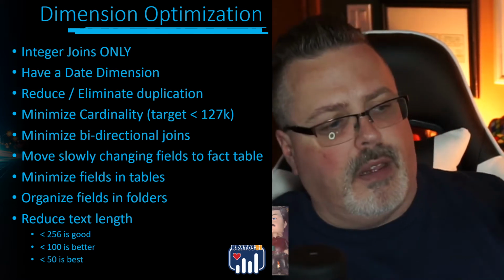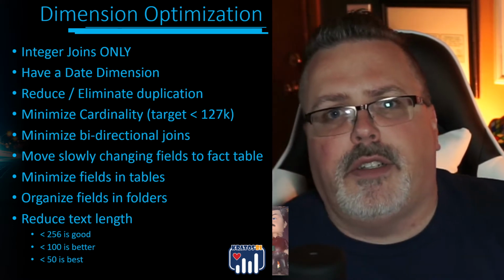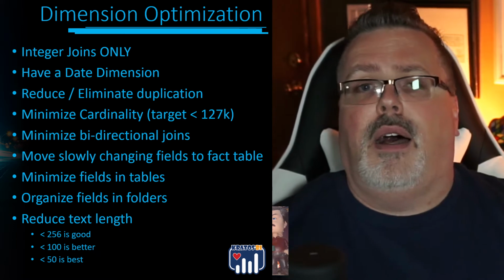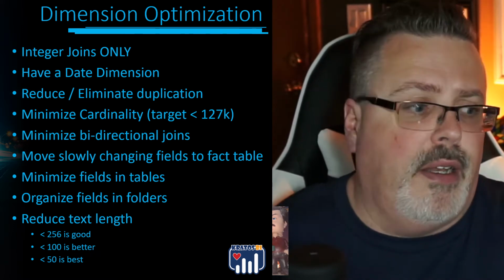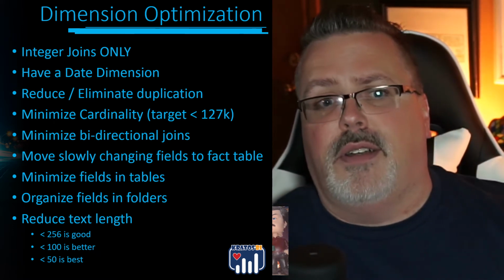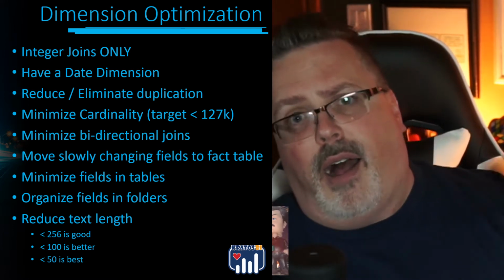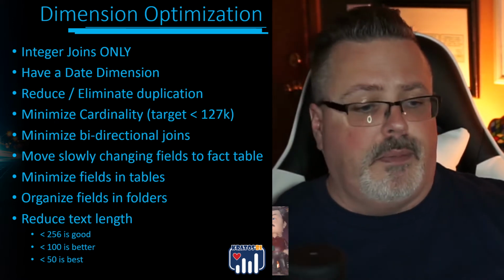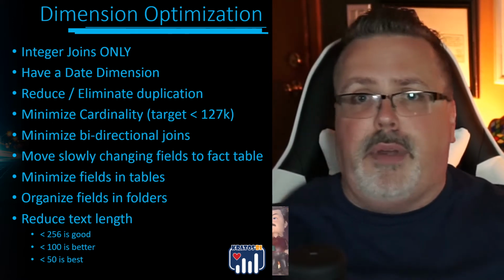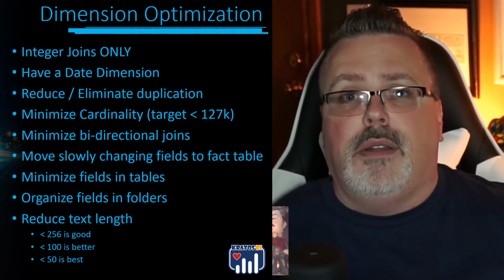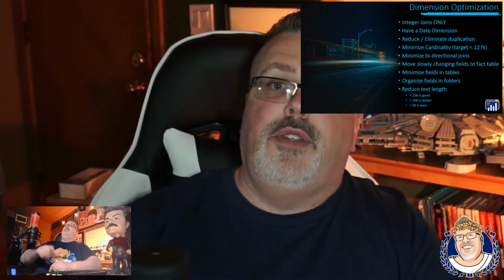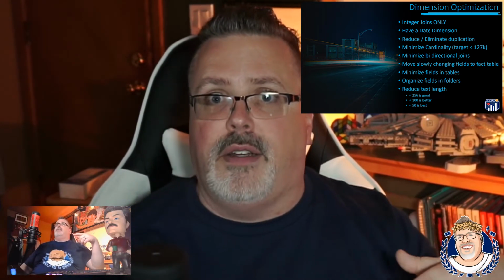All right. And then last but not least, even inside your dimension fields, find ways to reduce the length of those texts inside your dimensional fields. All right. Less than 256 is good. Under 100 is better. Under 50 is best. If you could find ways to condense that, sometimes you need these big, long characters. Try to eliminate that, especially inside your cache memory. If you need to do something longer than that, move that into your direct query. Don't have that inside your Power BI.